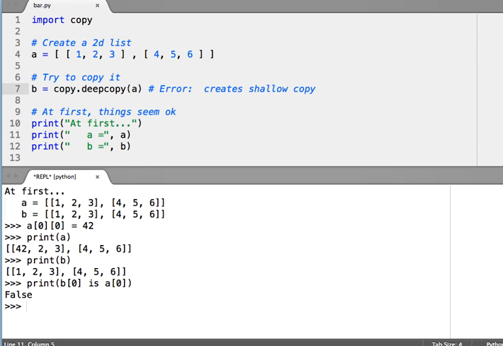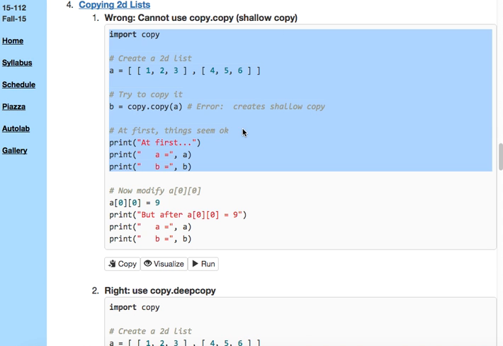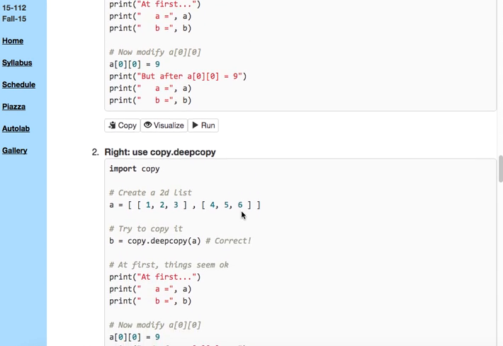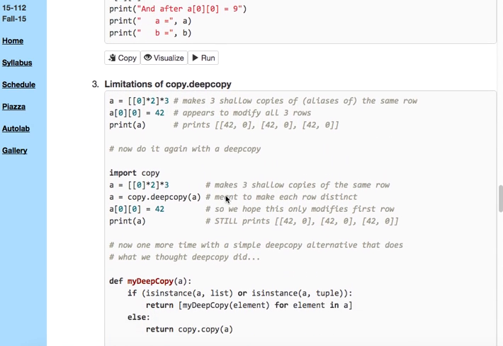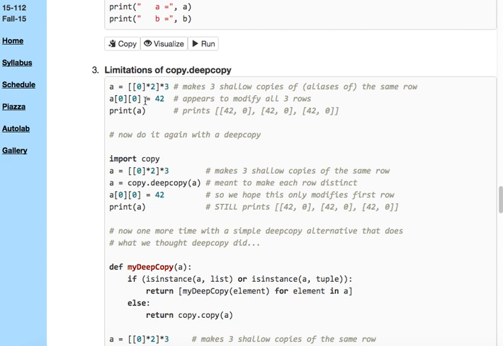Now, deep copy has a limitation, which is strange, but it's important for you to know in case it rears its ugly head. And this example here shows us what it is. We create a list, and we make it the wrong way. This is a 2D list with shallow copies. So therefore, if we modify A of 0, 0, we modify each of these because each row is an alias to the first row. We've seen this before, nothing new here.